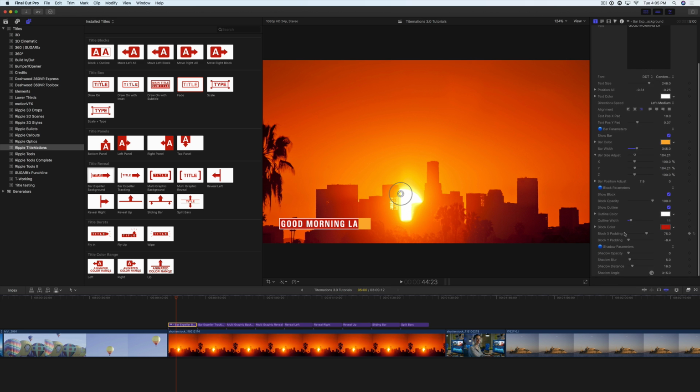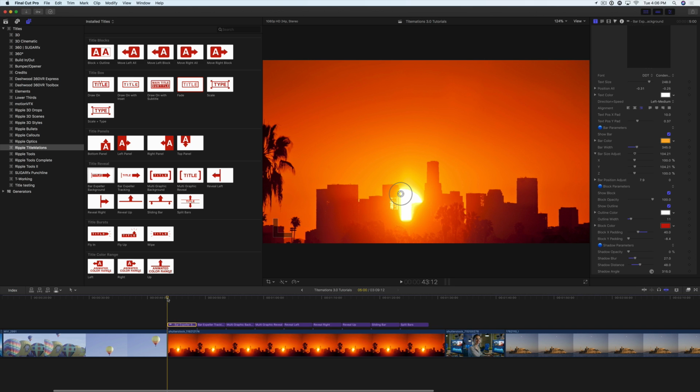What else about the block? So we've got padding on the block as well. So we can add a little bit of padding. We could do that so it gets the outline to show there. And then we can add a drop shadow and blur it and move it further away, for example. I'll get rid of that. So it should be pretty straightforward on how to use that.